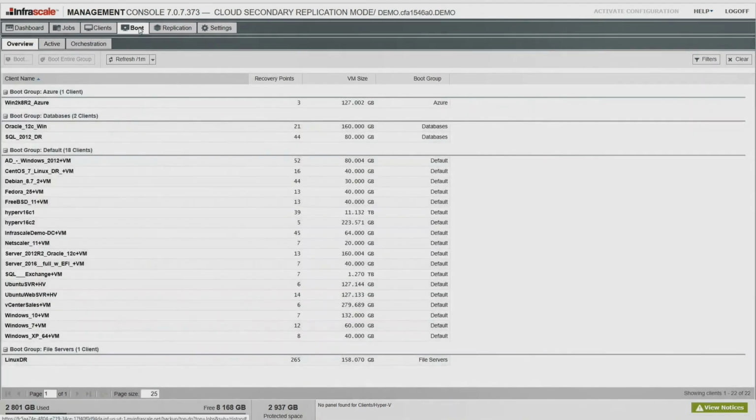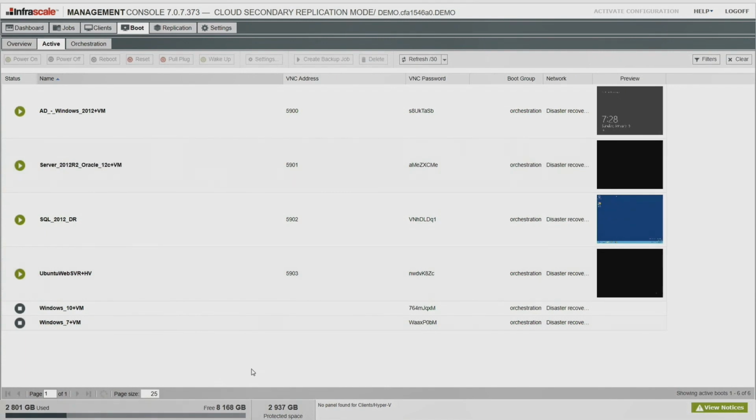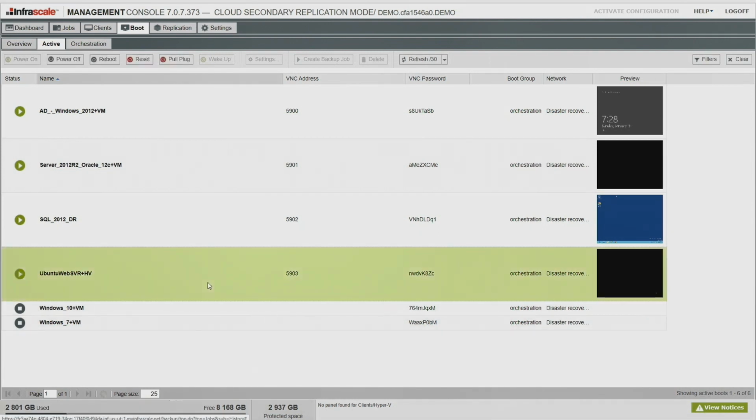So we come over here, we go to boot, we go to our active tab. We can see that I've already shut down the 2 Windows machines down there at the bottom we were using for testing. We don't need to replicate their data back. But we do want to move back this web server. So we're going to come in here. The first step to moving the data is going to be shutting down that virtual machine.